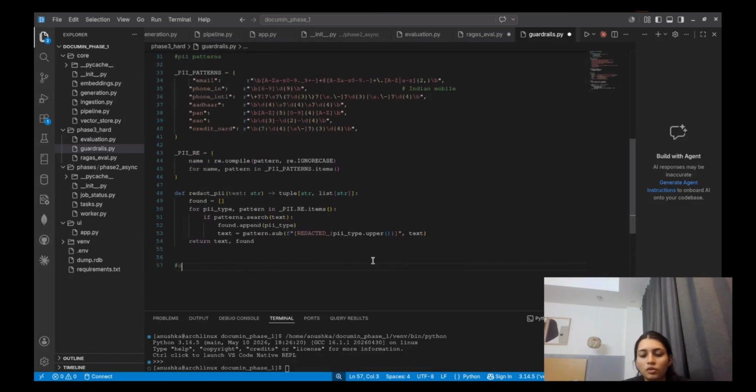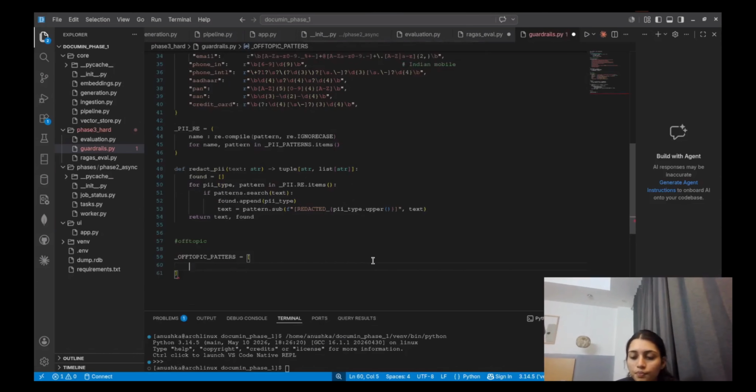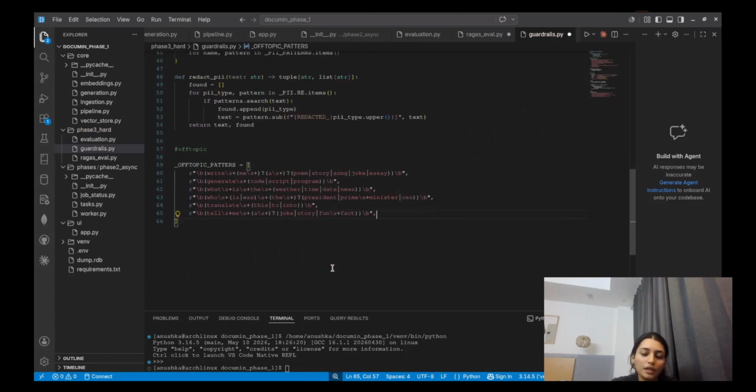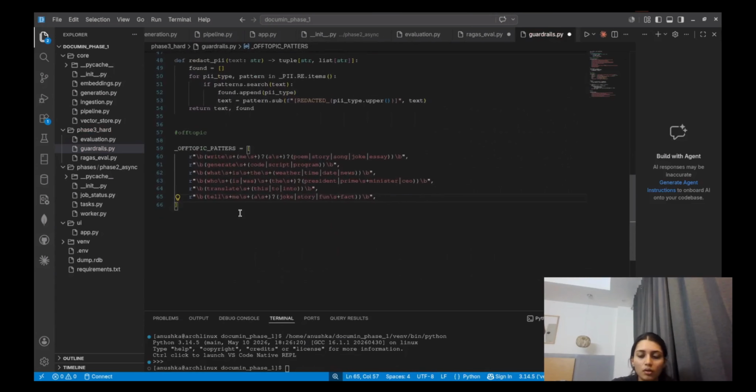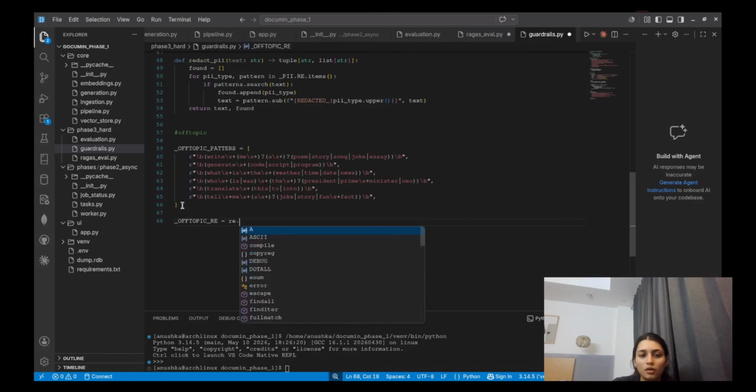So let's move on to our third protection layer, that would be off-topic detection. DocuMind is designed to answer questions about uploaded documents. It is not intended to function as a general purpose chatbot. Without restrictions, users could ask unrelated questions such as tell me a joke, write a poem, or generate code. So these are all the things we are going to restrict. We again combine these patterns into a compiled regular expression.